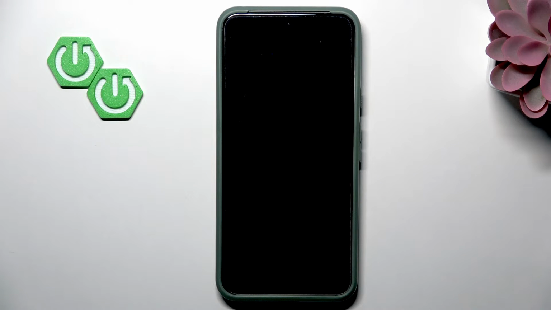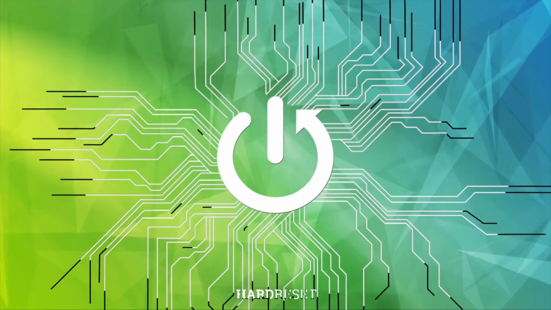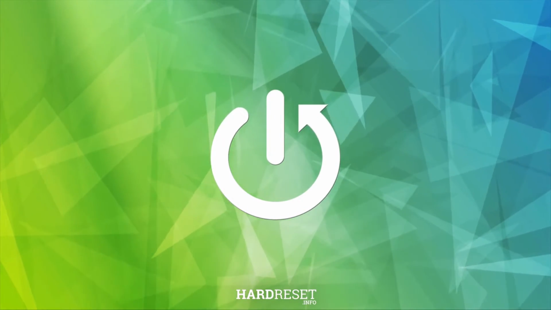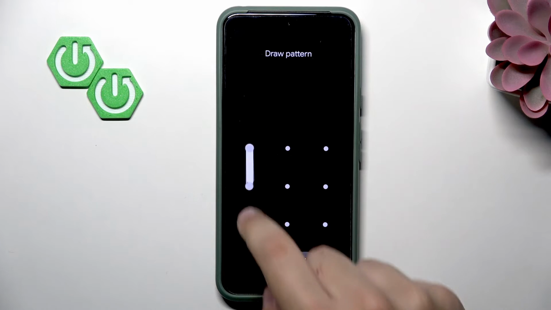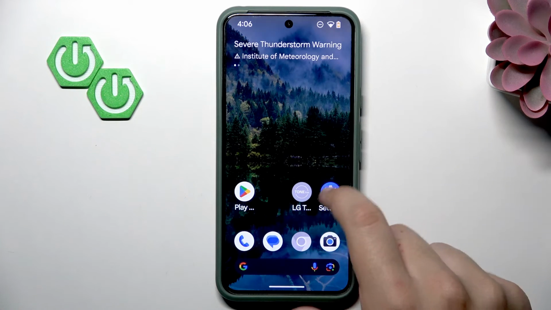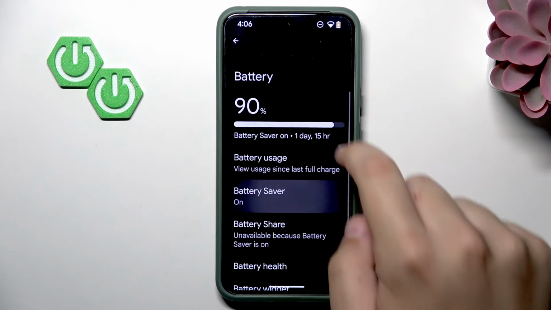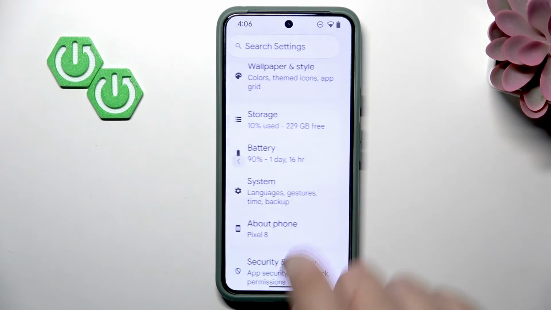Today I'll show you how to change screen refresh rate on Android 16. So first let's unlock the phone. Now here let's go to settings and let me quickly disable the battery saver.